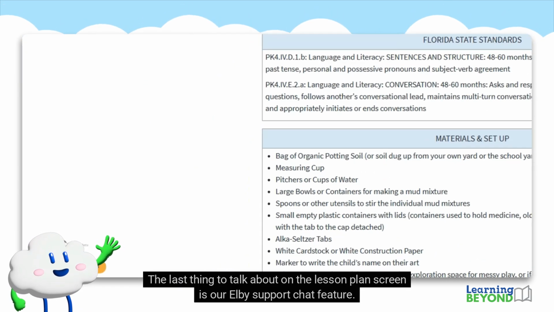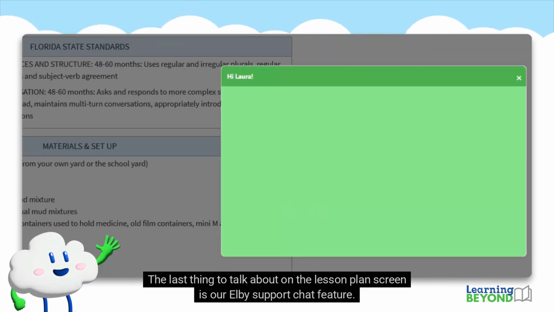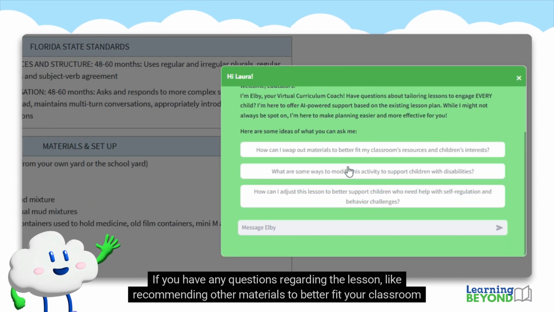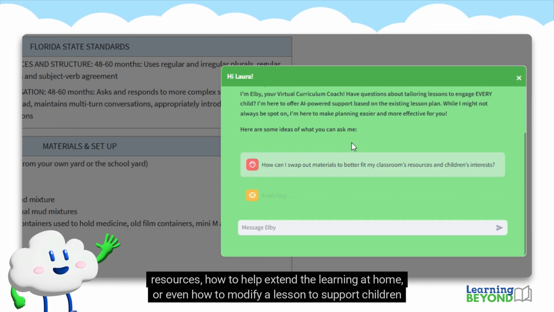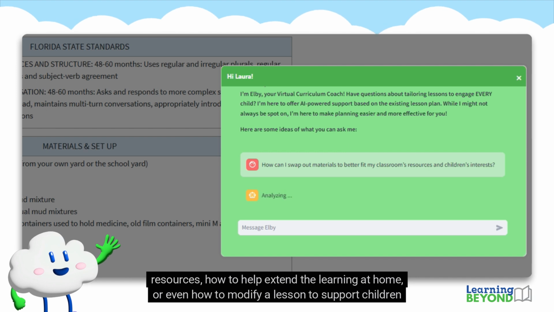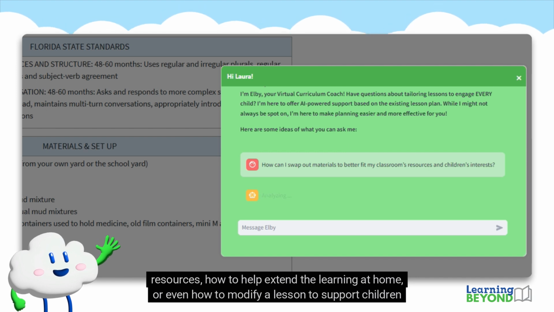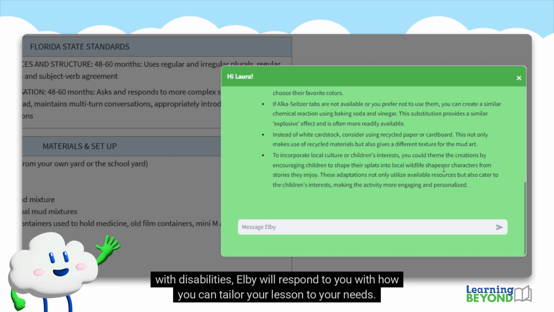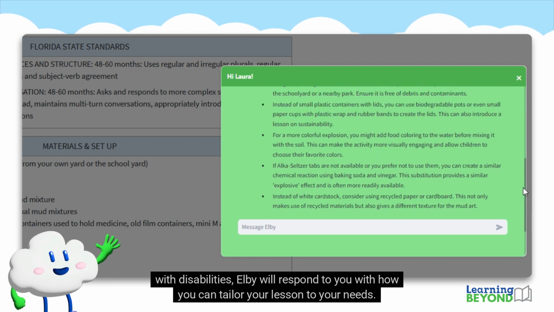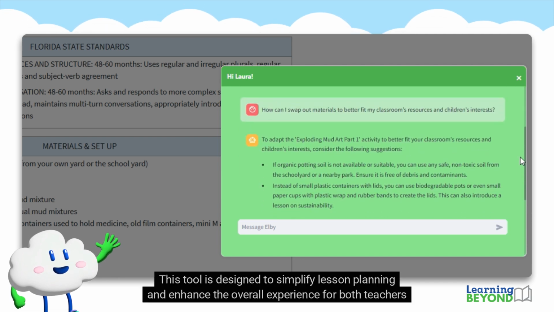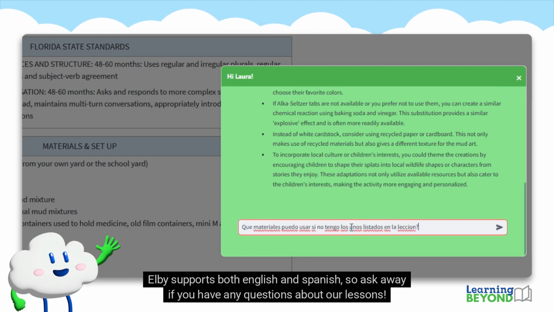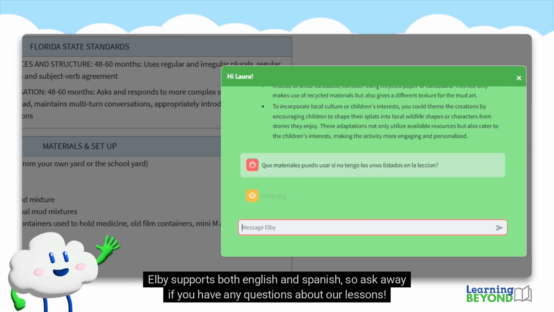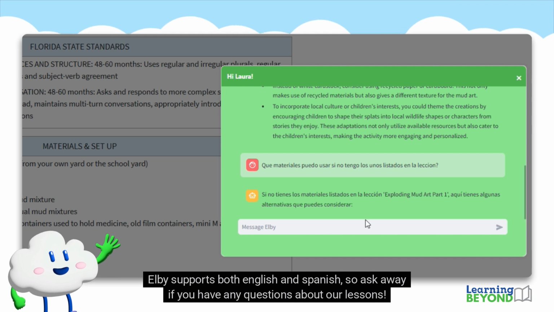The last thing to talk about on the lesson plan screen is our Elby support chat feature. If you have any questions regarding the lesson, like recommending other materials to better fit your classroom resources, how to help extend the learning at home, or even how to modify a lesson to support children with disabilities, Elby will respond to you with how you can tailor your lesson to your needs. This tool is designed to simplify lesson planning and enhance the overall experience for both teachers and students. Elby supports both English and Spanish, so ask away if you have any questions about our lessons.